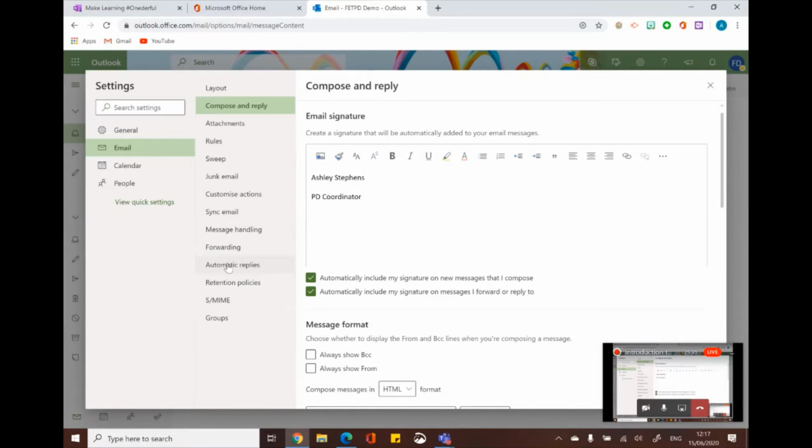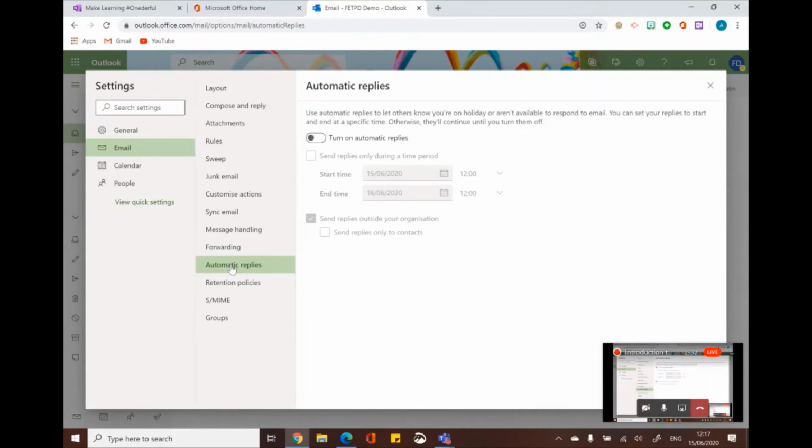So you can also look at automatic replies. So when you're on holidays, you can leave an out of office message that will automatically go to anybody that sends you an email. So you can turn that on, choose the start and end time, and then it will give you an option to type in your text that you want to add to your automatic reply, which is nice to have on there when you're taking leave or you're on holidays.